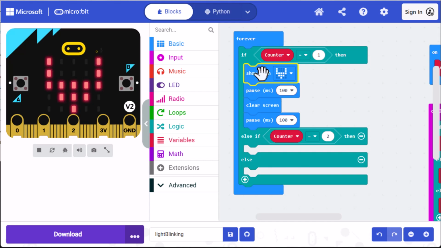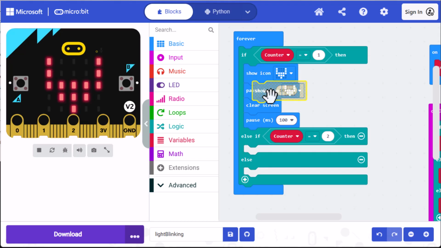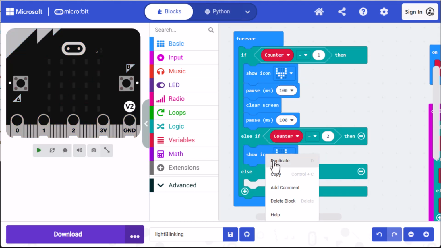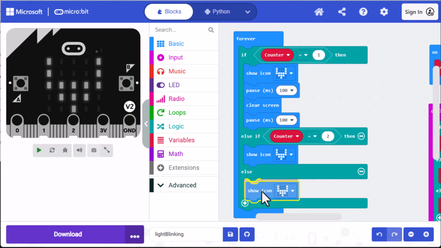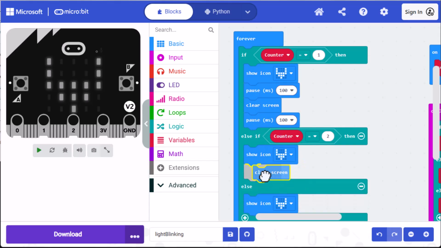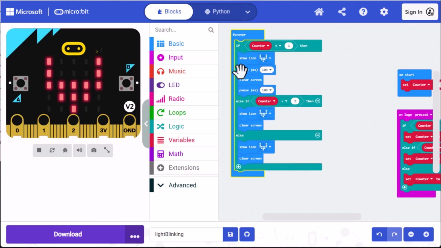Now I need to make a copy of this code for each one of these. So I'll go ahead and just start duplicating. I'll duplicate the show icon, drop that under this else if, and then duplicate again and place it under the else. I'll do the same thing with the clear screen. And we'll go ahead and make this a little smaller so we can see it.